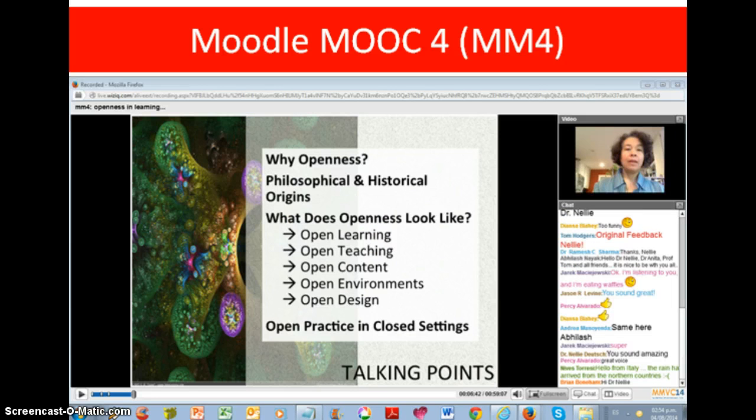Then, Anita showed us the summary of the content to be covered in the presentation. Why openness? Philosophical and historical origins. What does openness look like? Open learning, open teaching, open content, open environments, open design. Open practice in closed settings.